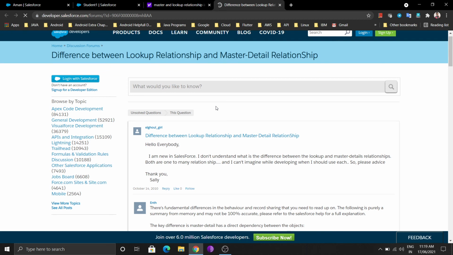So this is all about master detail relationship and lookup relationship in this video. In the next video I'm going to talk about the junction object: what a junction object is, how to create it, and in which case we have to create the junction object.